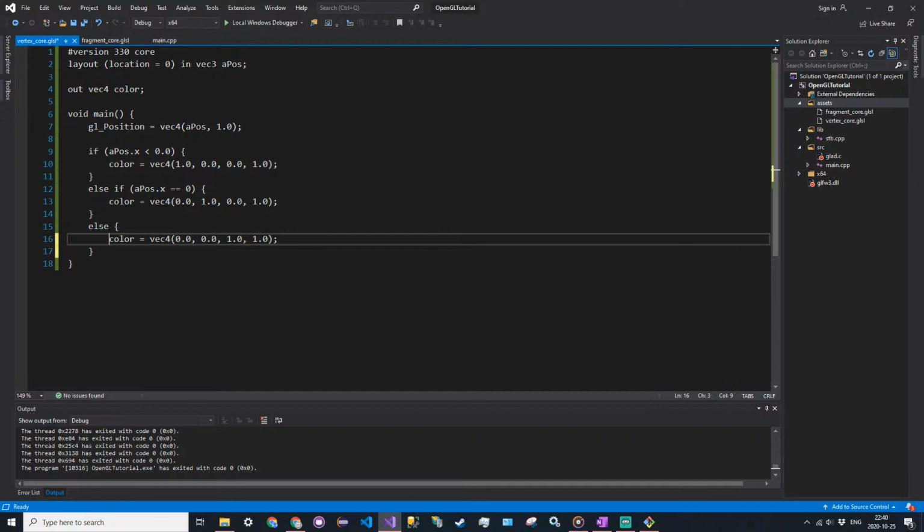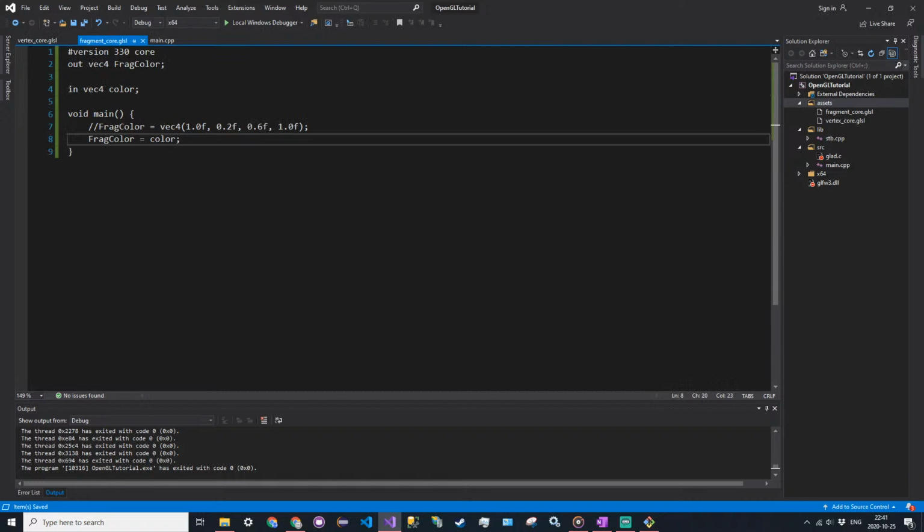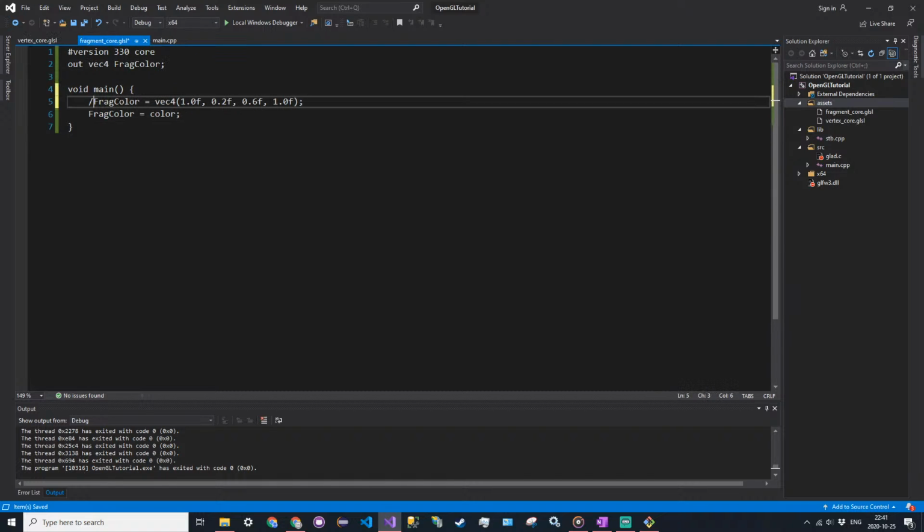So we can actually just remove this for now. That's just a cool exercise, though. And then for the fragment shader, just revert it back to the original.